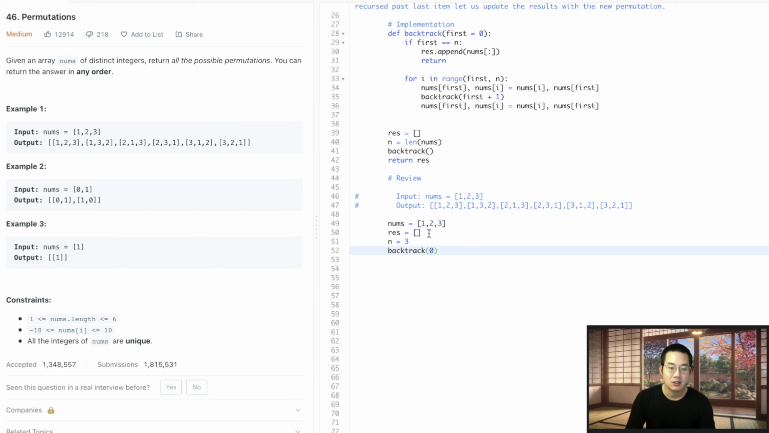Okay, so now we have backtrack 0. So backtrack 0: is first equal to n? That's not true, 0 is not n. And we're going to set i. i is going to start at first, which is 0. Okay, then we do a first swap. So 1 swaps with 1 right now, and basically this does no swapping whatsoever, as you can see.